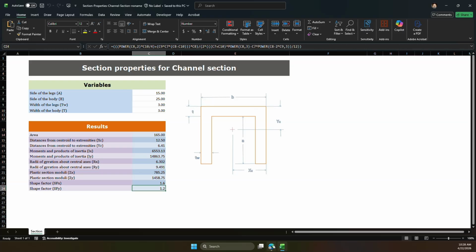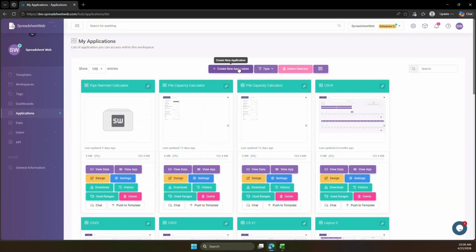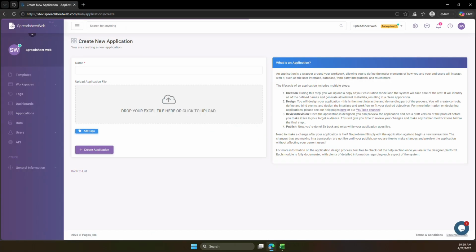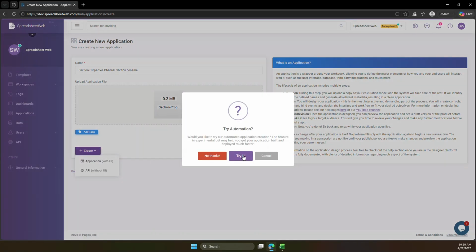Next, log into SpreadsheetWeb Hub. Upload your Excel file, then click Create and select Application. In the pop-up window, choose Try It to automatically generate the application. SpreadsheetWeb will read your formulas, named ranges, and structure instantly. Once created, the file will load directly in the Elements module.